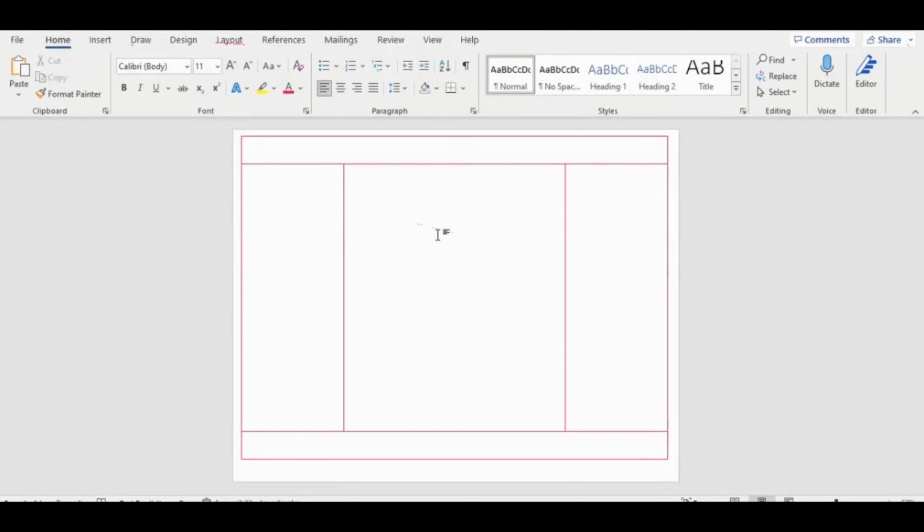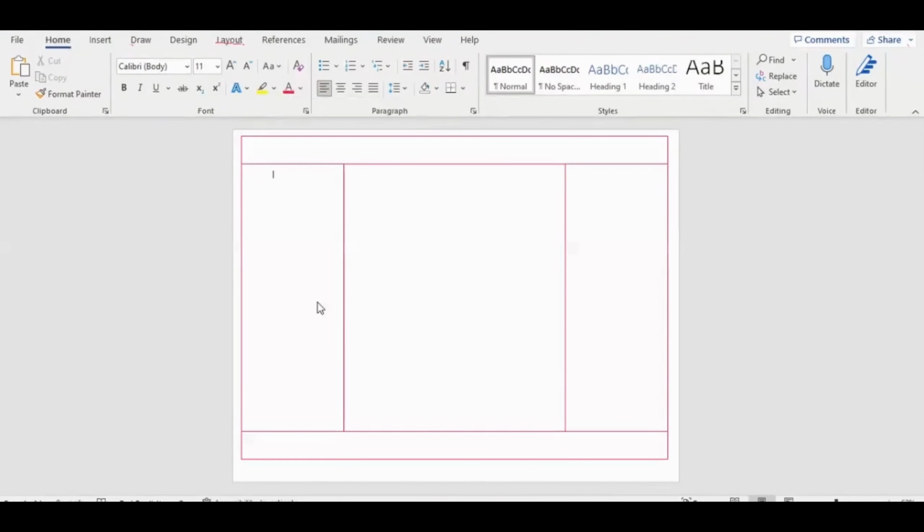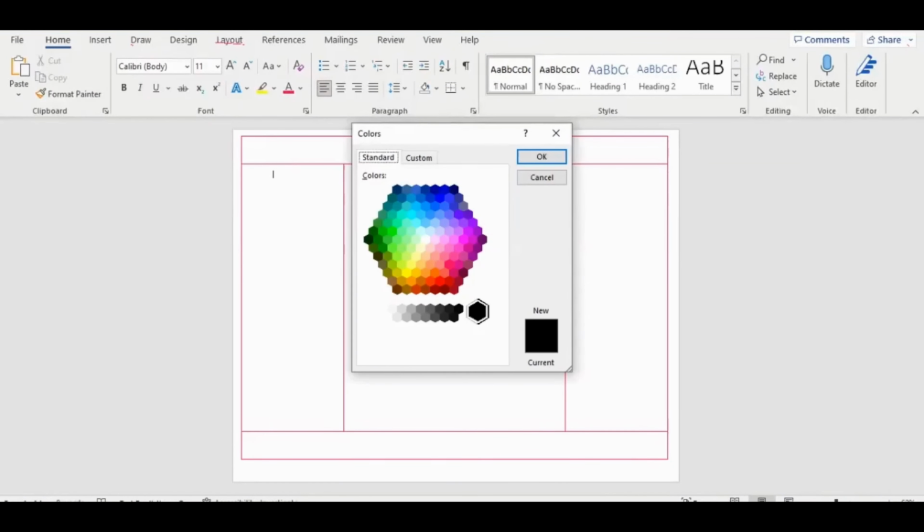What if I did not see the color that I want? So you go to more colors and you select what color you are looking for. Hot pink, a lighter pink, maybe a red, whatever you want to do.